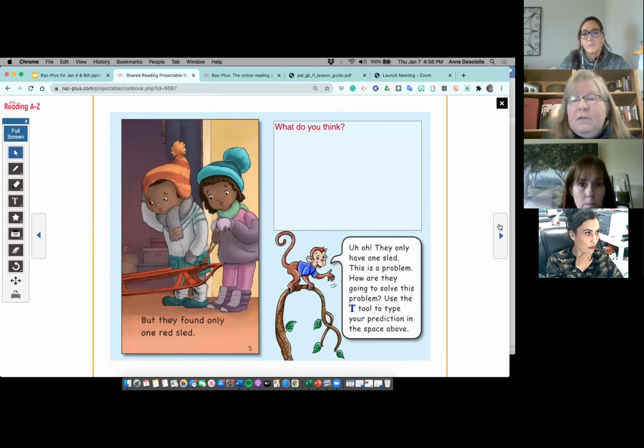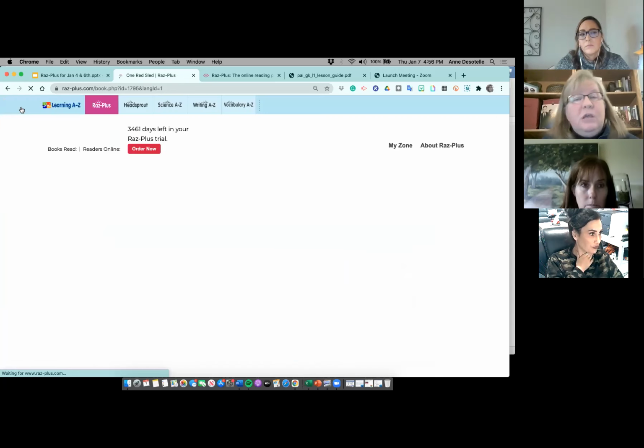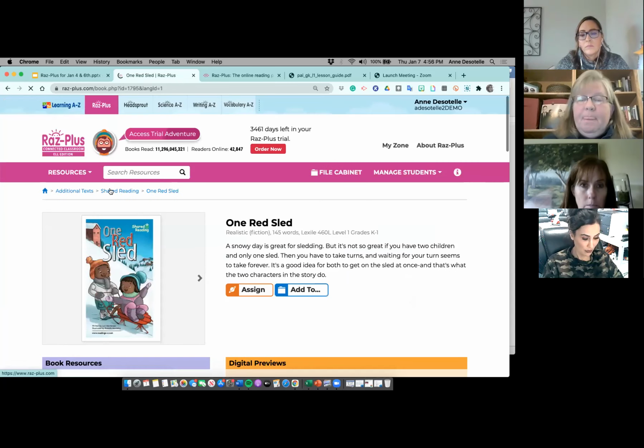So I love the shared reading and I can stop anytime. This is as far as we got in a couple days and just quit out of there. Don't reset it. And I can just keep coming back to it. So those are just a couple of areas and resource types that really should help you, and that projectable tool.